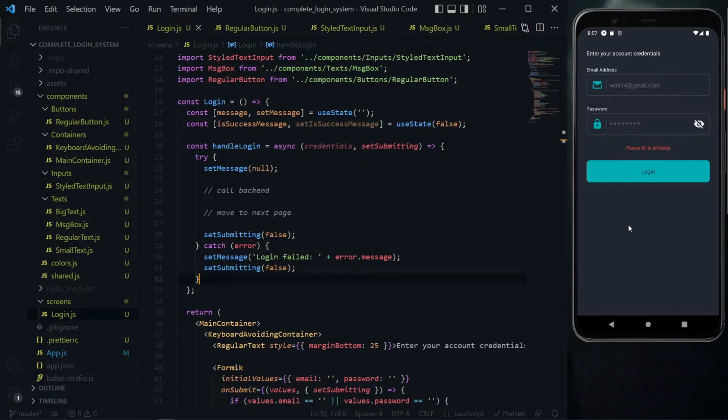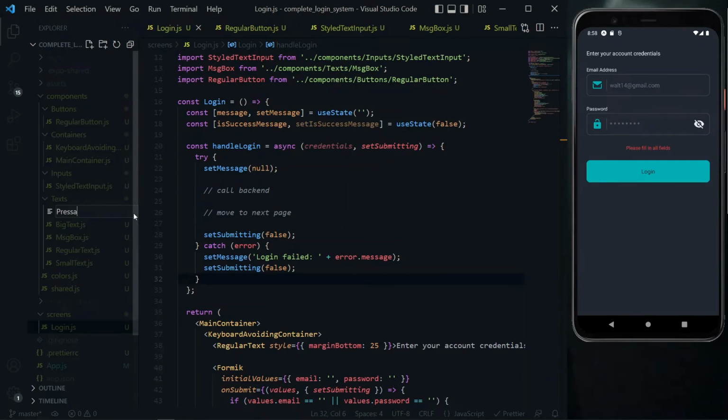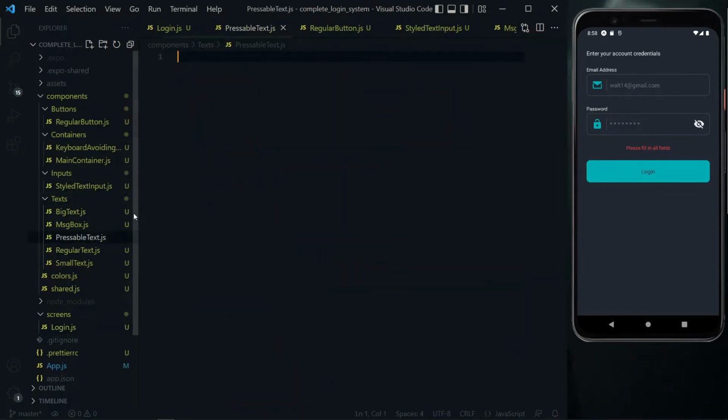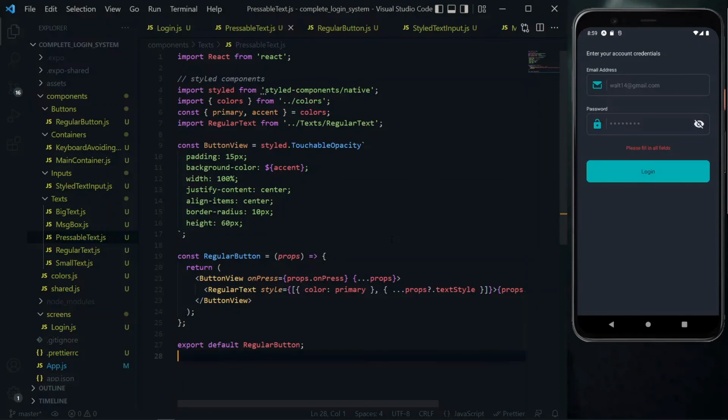Now the last thing we'll do on this page is to display links to the sign up page and also the forgot password page. And for the design of this, we don't want to put the big button here. We want to just display some text over here. So for that, we'll need a text that can be pressed on. So let's go to the text component and create a pressable text. To kickstart this, let's copy the content of the regular button. And then we can change the regular button to pressable text.